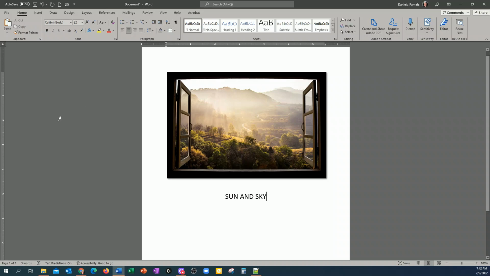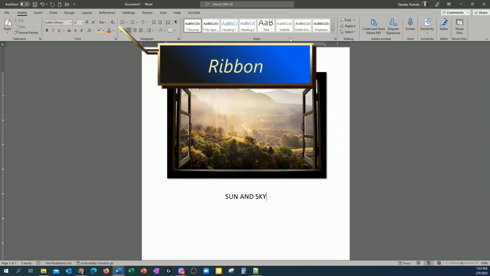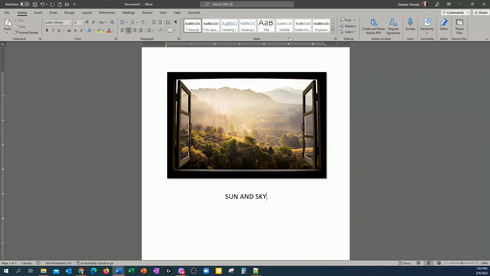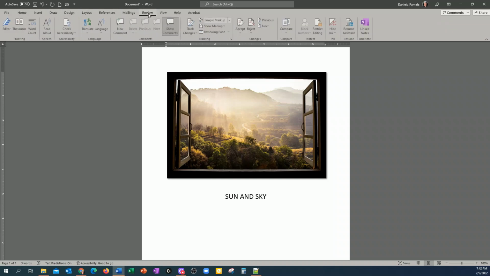All right. Next, we have this long strip across the top, and this is called our ribbon. It's called a ribbon, and you can understand why, because it looks like a ribbon. On our ribbon, we have our tabs across the top, and we also have our commands within categories. So when we change the tabs, the commands within those tabs change as well.